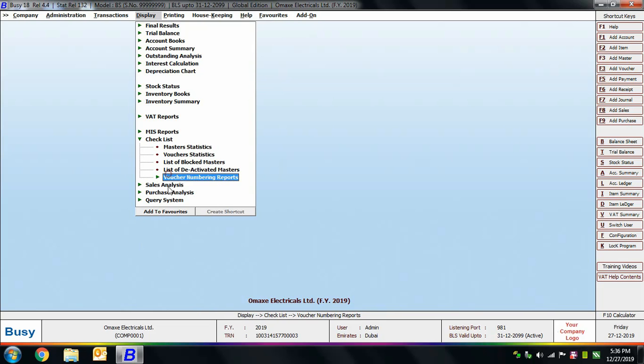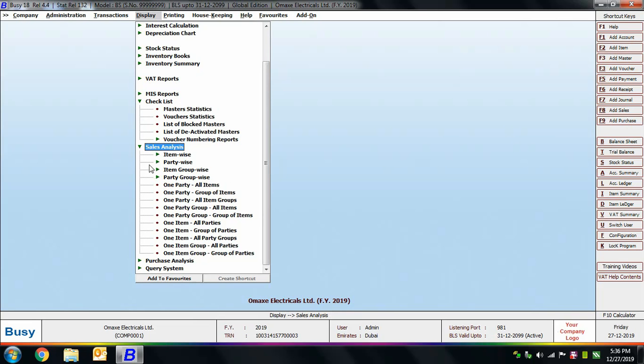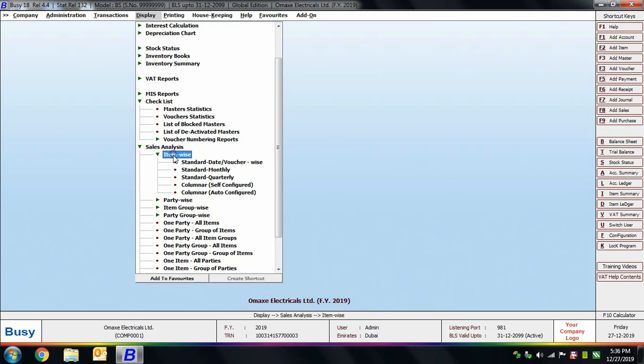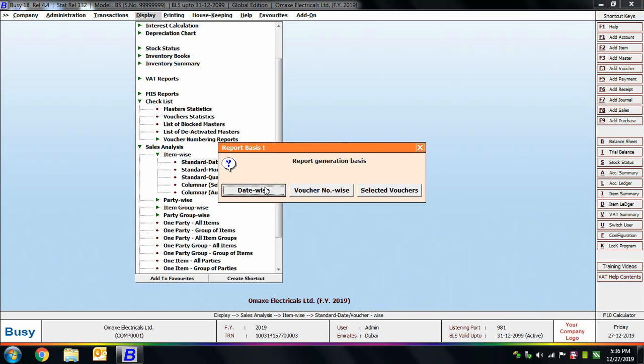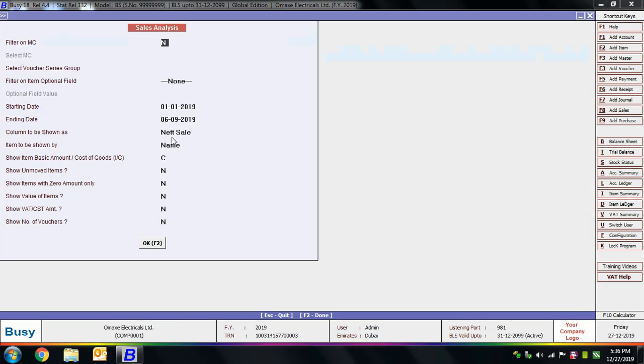Next is your sales analysis. Sales analysis displays total sales return transactions, party wise, item wise, party group wise, item group wise, and so on. Here you can see a lot of sales analysis reports are provided. First we are selecting item wise, standard, date, voucher wise option. On selecting this option, next we have selected that we want to view the report for all the items and then for date wise.